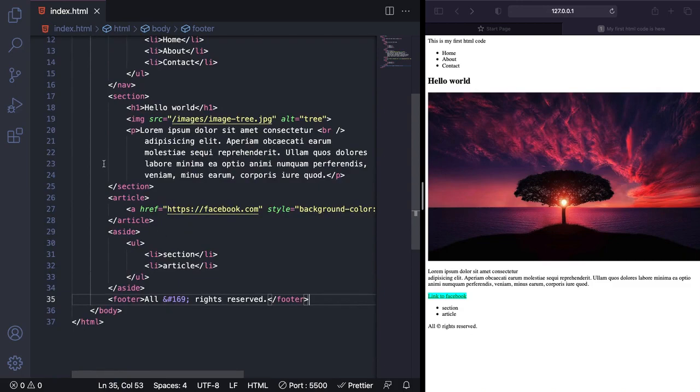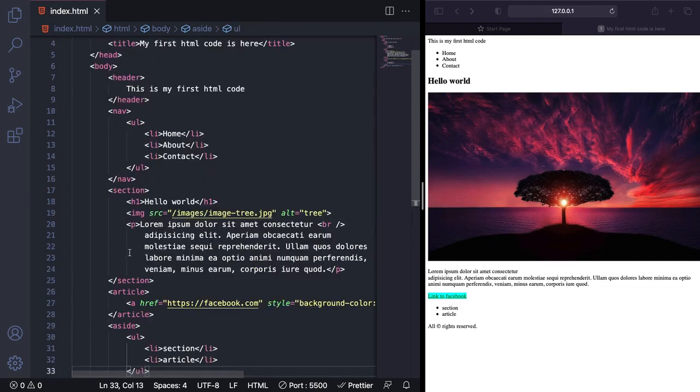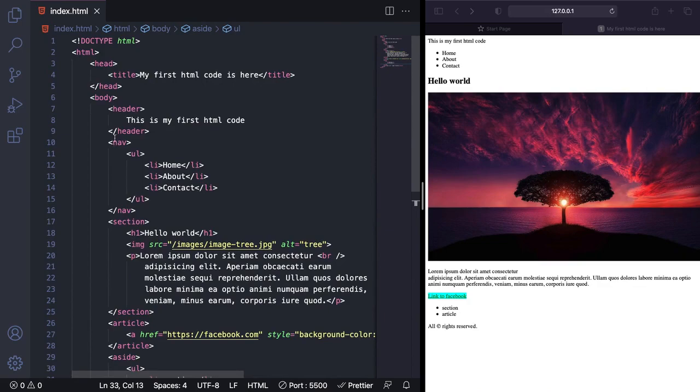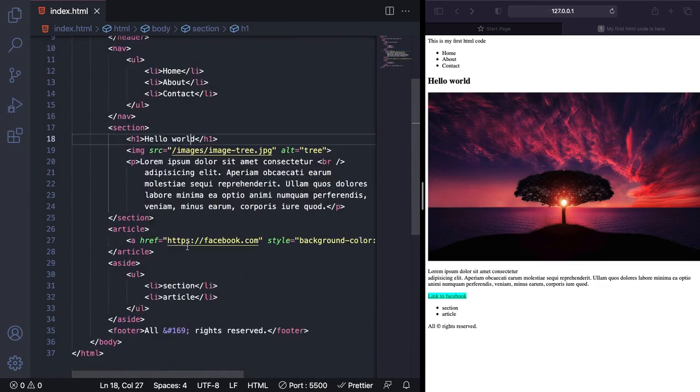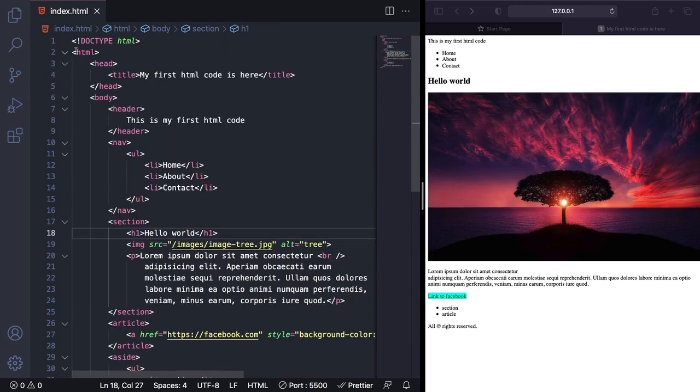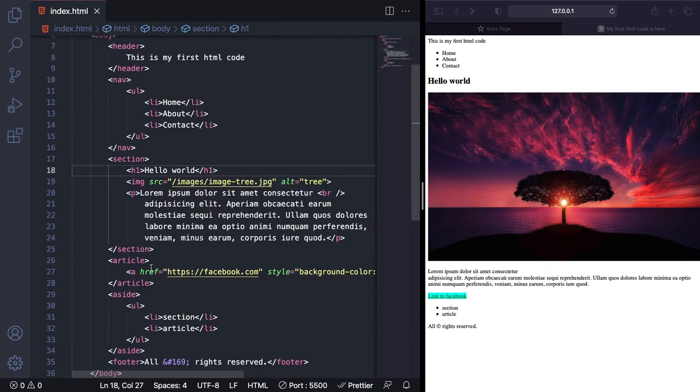There is another tag called div, besides these footer, aside, article, section, as well as nav and header. The div tag can be used anywhere in the code; it is nothing but a generalized tag, and it can be used anywhere with anything. So I think that's it for this tutorial.